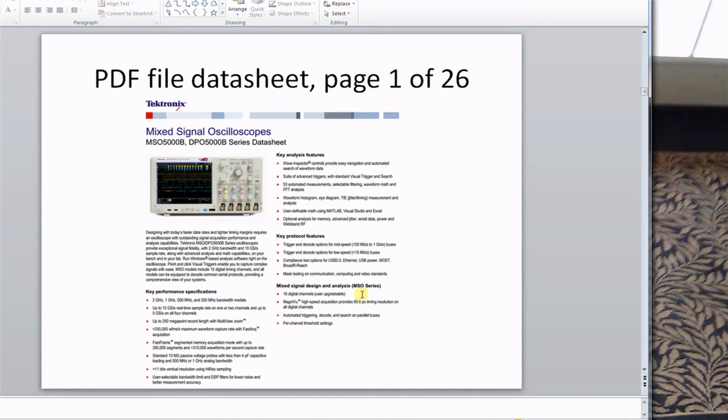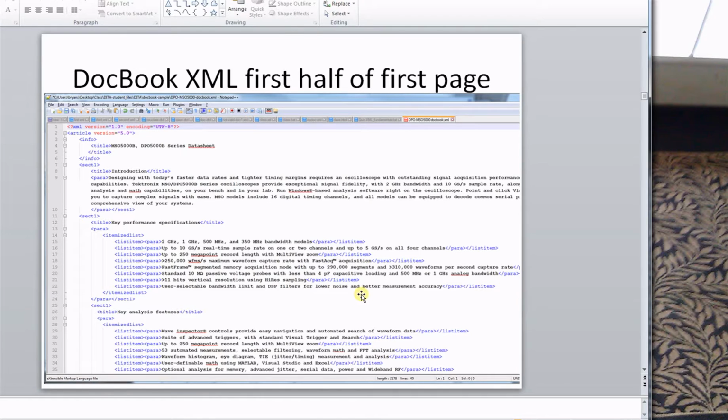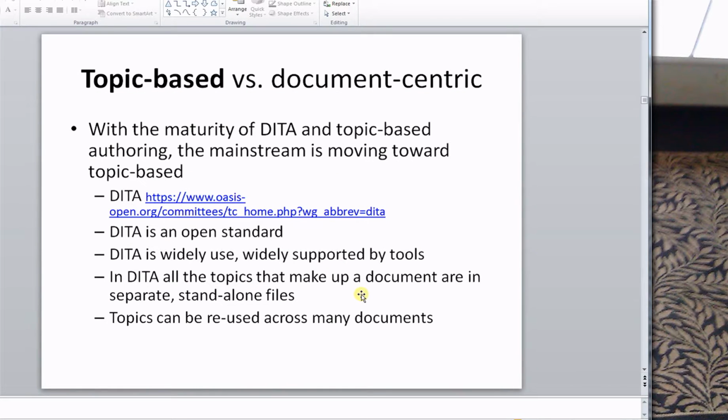So back to the DITA topic-based authoring. Let's just take a look at what a typical DITA project breaks down to be. So this is a PDF file of a data sheet. It's page 1 of 26 pages. If we were to do it in DocBook, we would see that you could do it, but it would be one giant XML file with each of these paragraphs and topics in the single file.